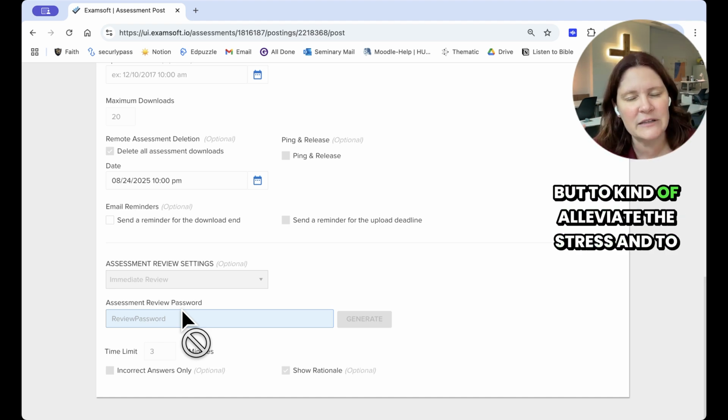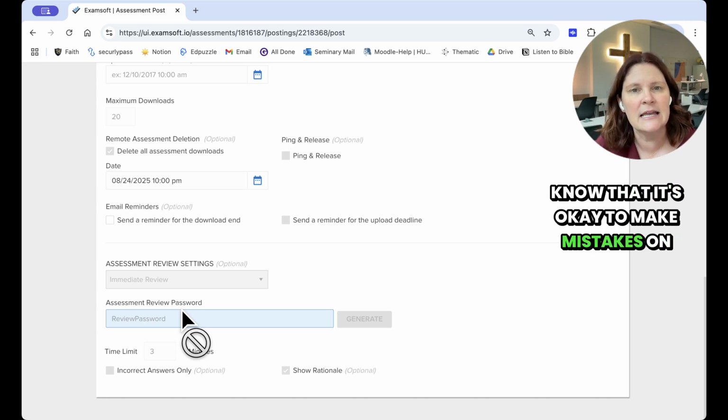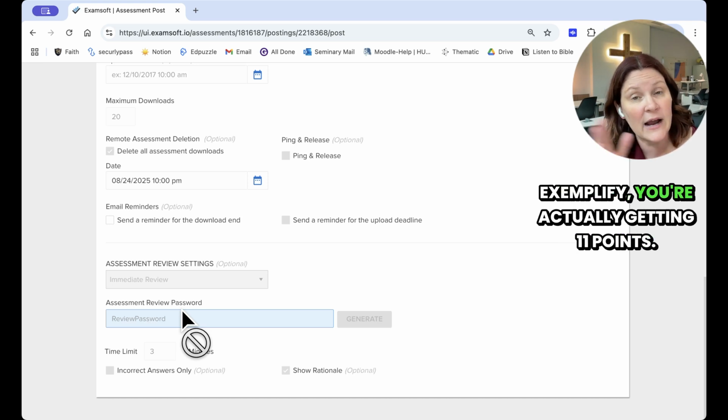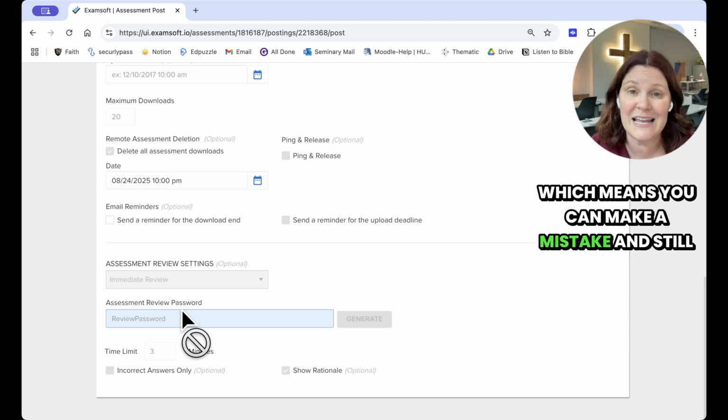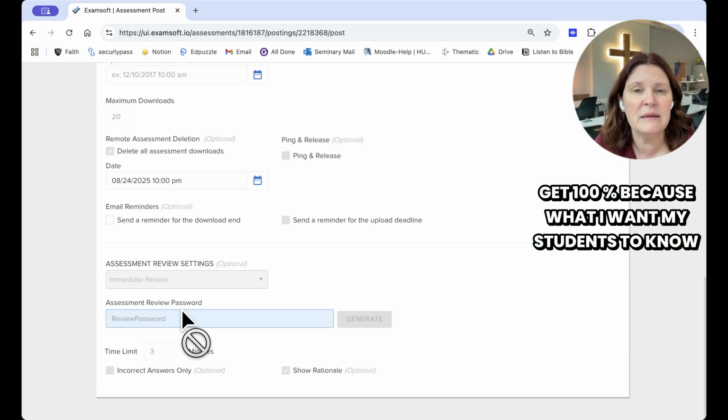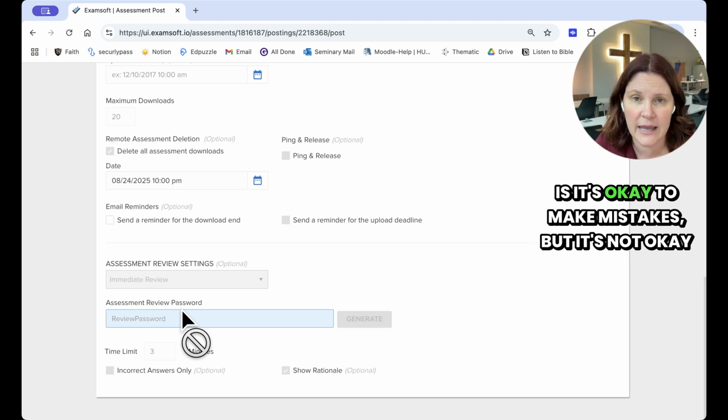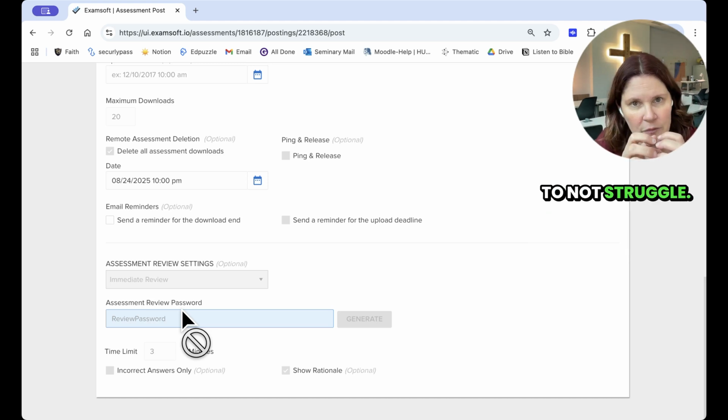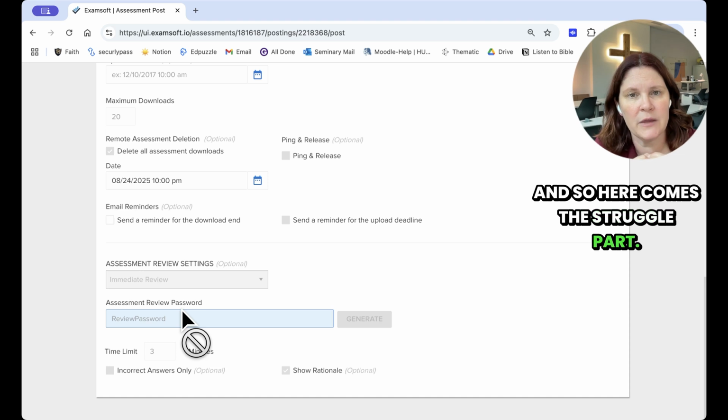But to kind of alleviate the stress and to know that it's okay to make mistakes, on Examplify, you're actually getting 11 points, which means you can make a mistake and still get 100%. Because what I want my students to know is it's okay to make mistakes, but it's not okay to not struggle. And so here comes the struggle part.